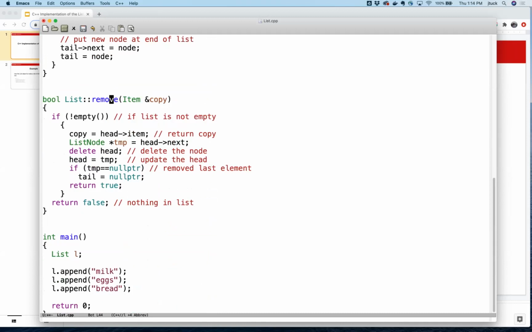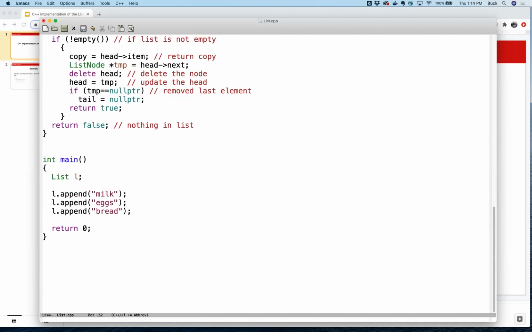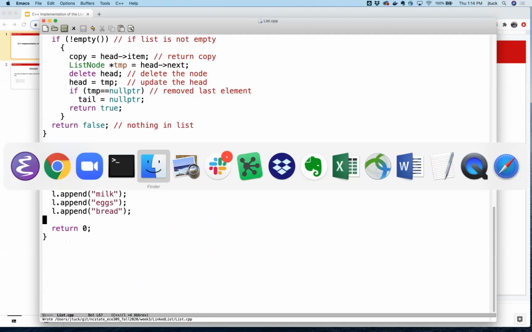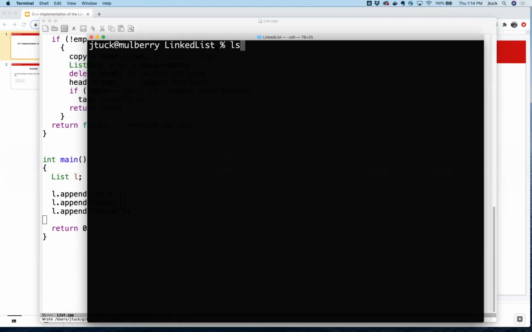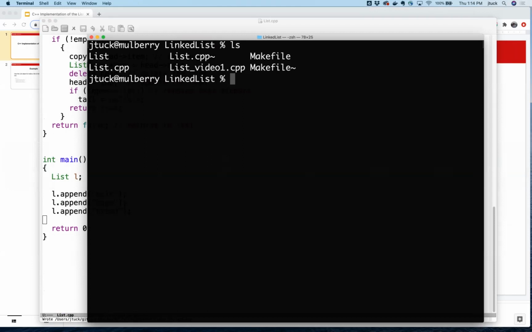Okay, so all of these worked. And then in main, I create a list, and to it I append milk, eggs, and bread. This file is called list.cpp. Let me just do an ls and make sure that I have this file here. Yeah, so the file I'm working on is list.cpp. And then we can compile it.